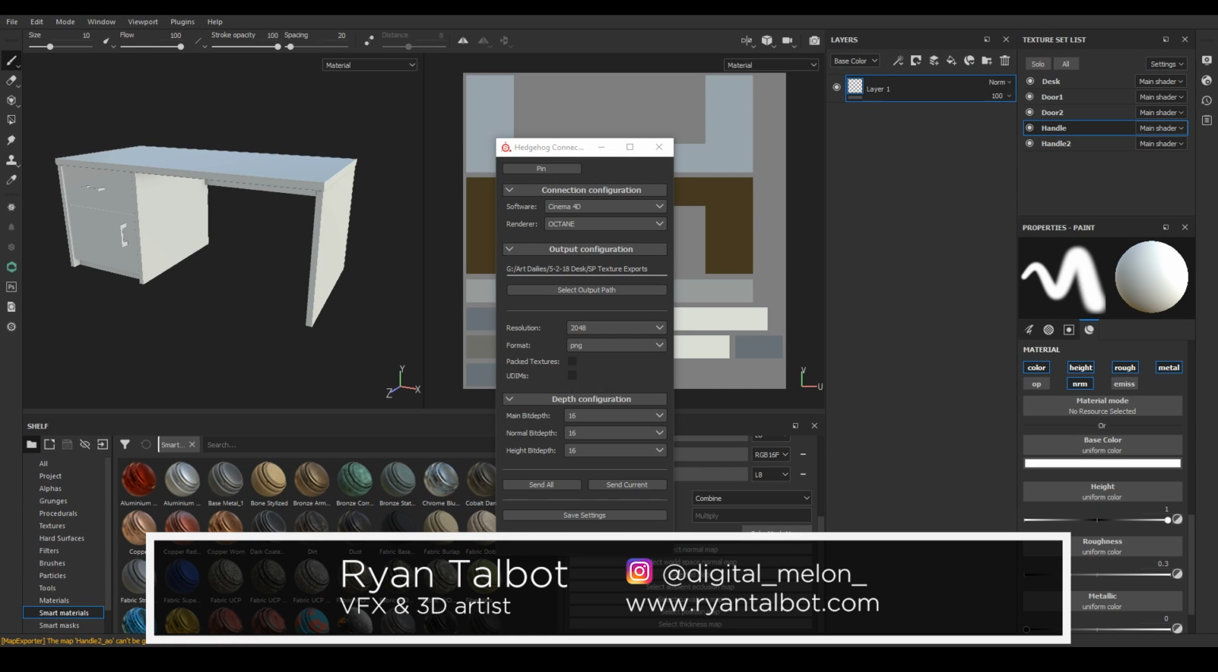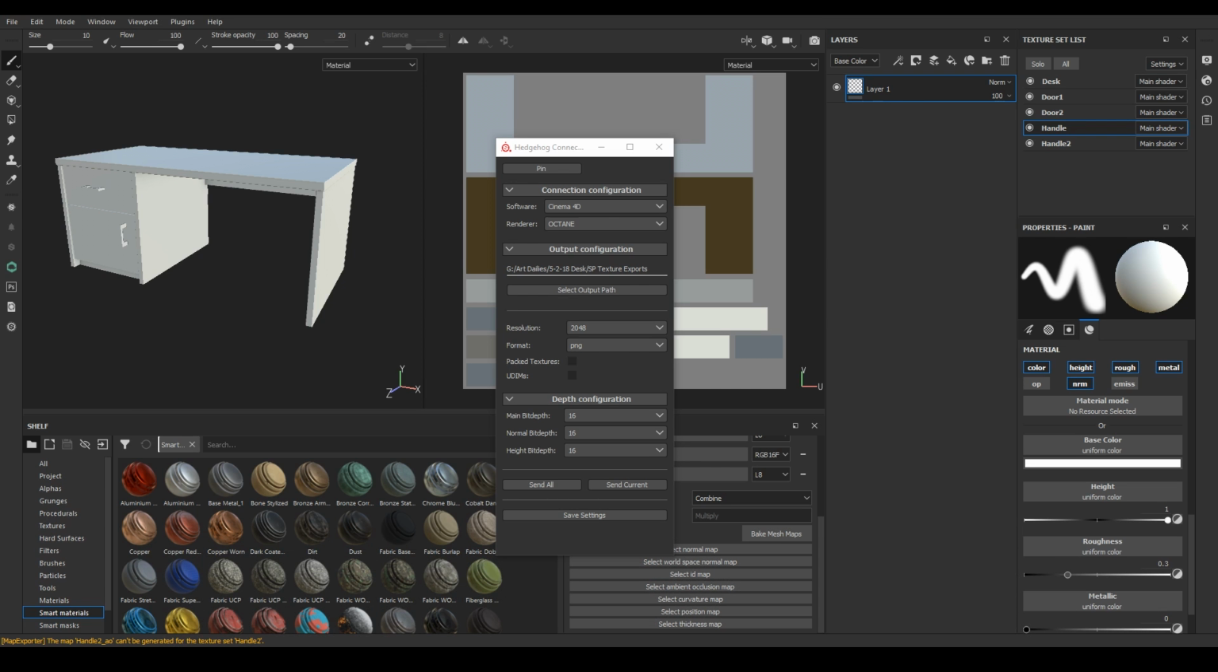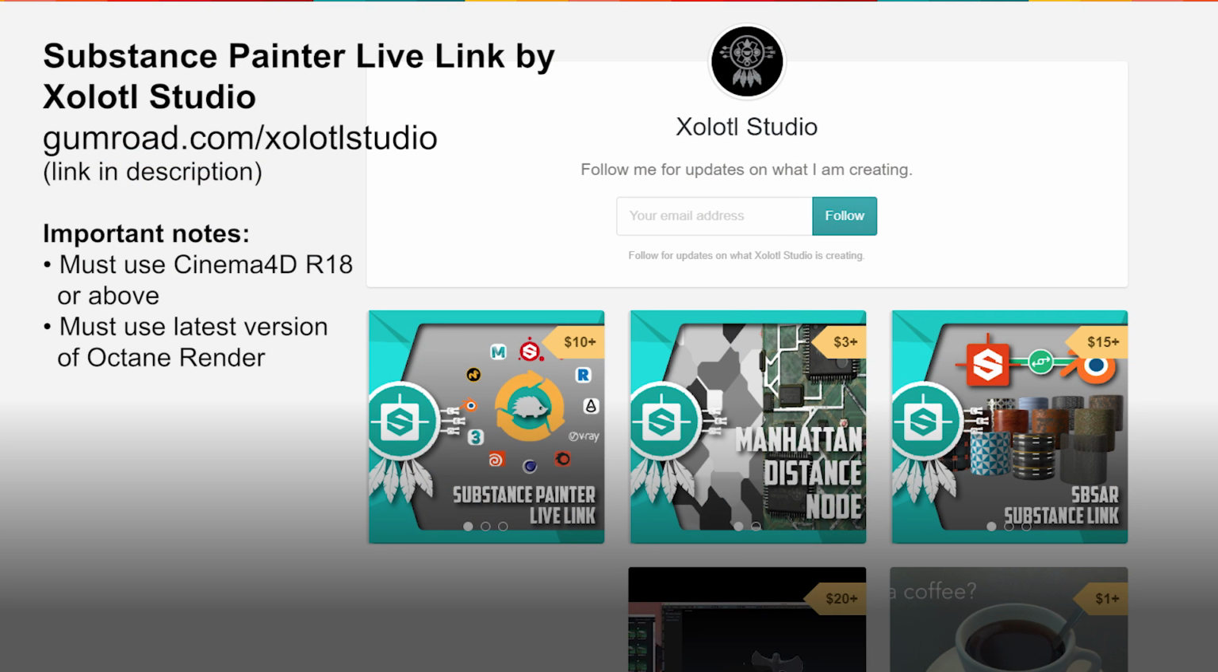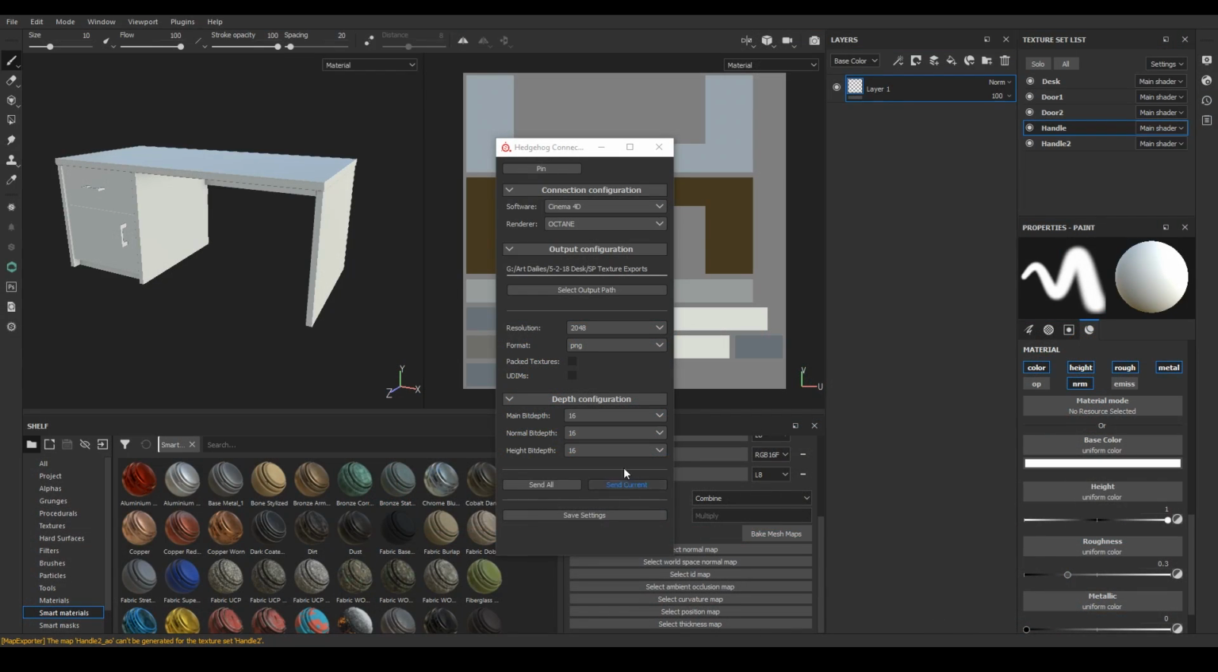My name's Ryan Talbot, and this is a little bit of an update to my previous tutorial, which showed you how to incorporate Substance Painter with Cinema4D and Octane Render in your workflow. The reason I have to make this is because I found this amazing script which revolutionizes that workflow even more. It creates a live link between Substance Painter and Cinema4D and Octane Render. All you have to do is hit one button and it will perfectly translate all your materials from Substance Painter into Cinema4D and Octane with a click of a button. It sounds too good to be true, but it's not. Let me show you guys.